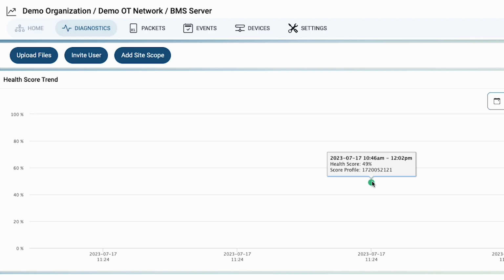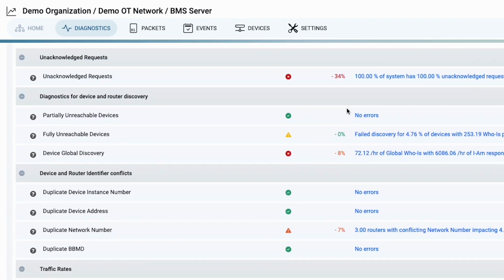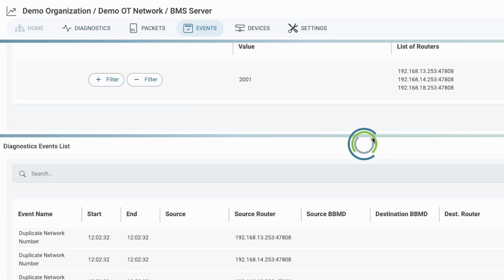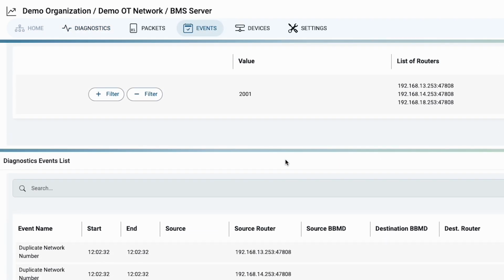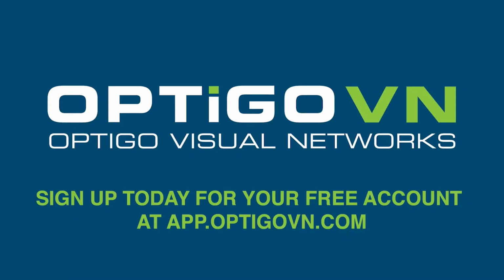And that's it. You've connected your OT network to some of the most powerful diagnostic tools in the industry for monitoring and troubleshooting.